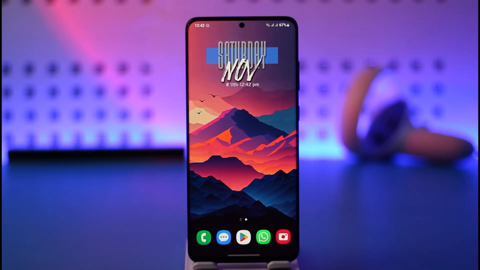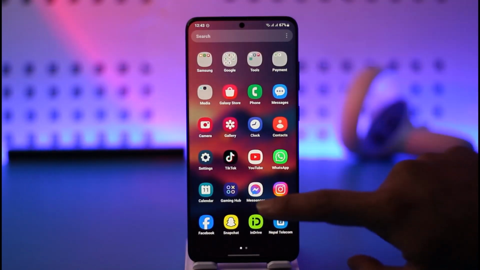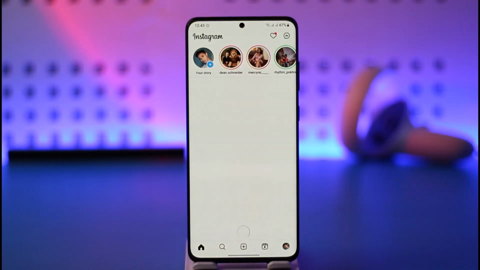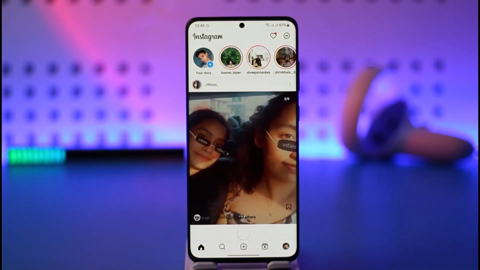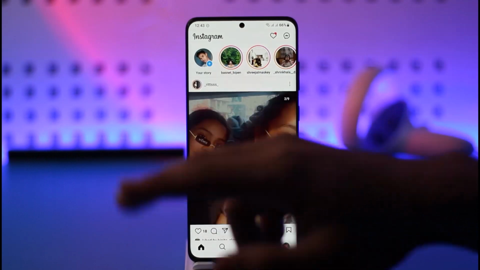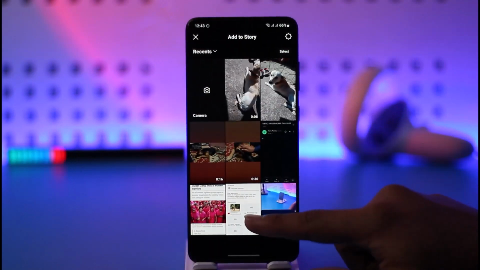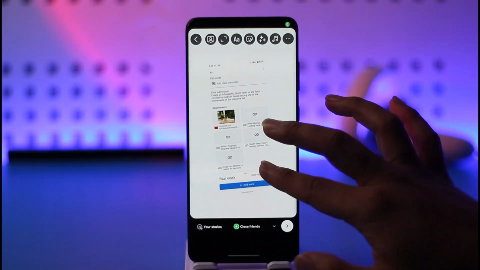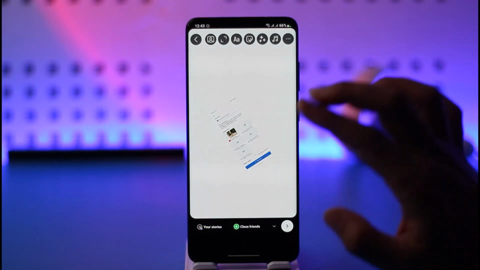All you have to do is first of all make sure to launch your Instagram application here. And once you launch your Instagram app, just tap the your story option here and select any random photo or video, which could be anything, because we're going to add this as a background.